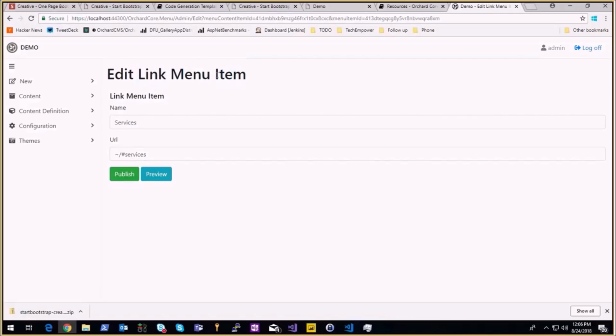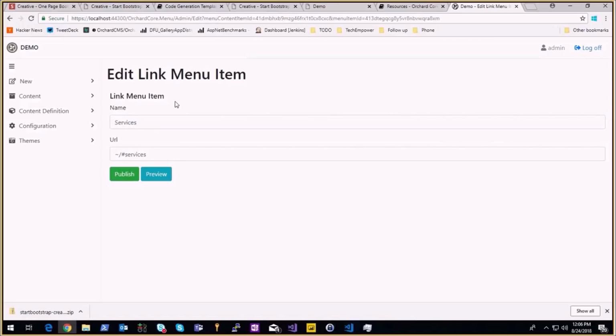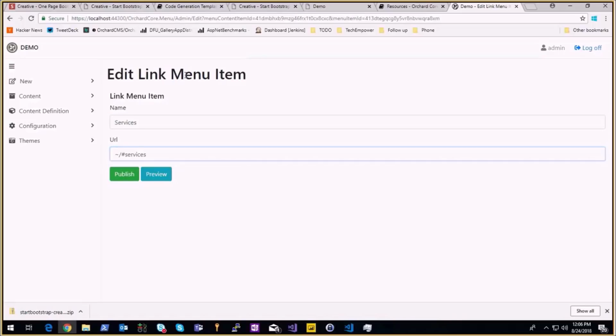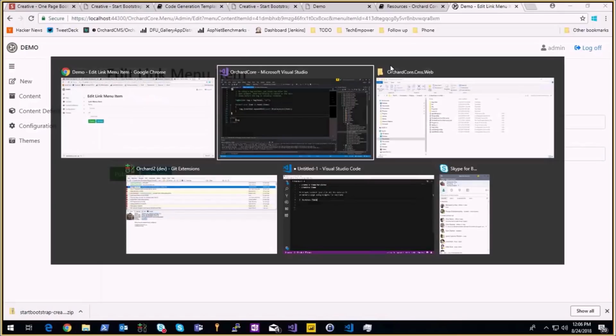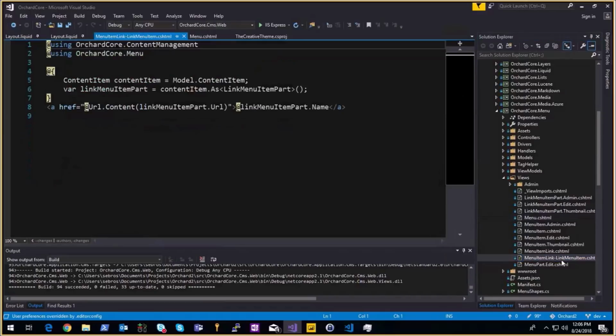We could have an HTML menu item, which is just a block of HTML to render. But with a link menu item, we ask for a name and a URL, and we will render an a tag. So here we have a name and a URL, and the link menu item will be rendered by the menu item dash link menu item template.